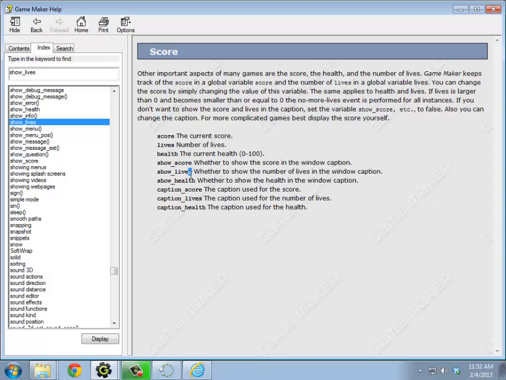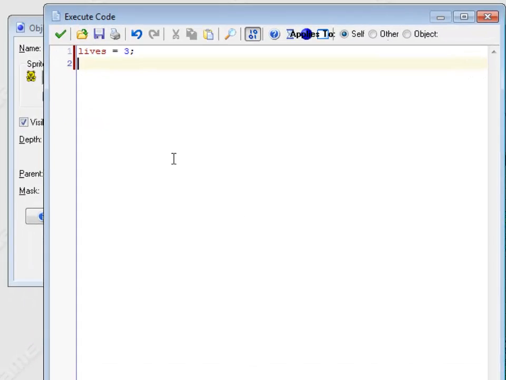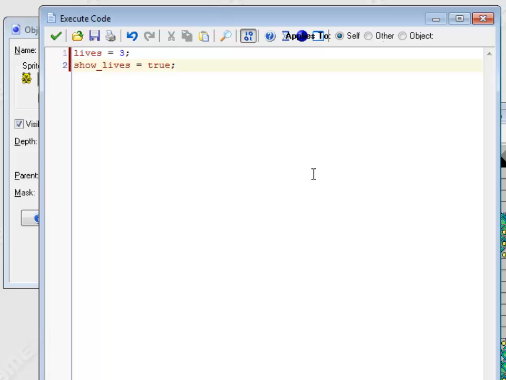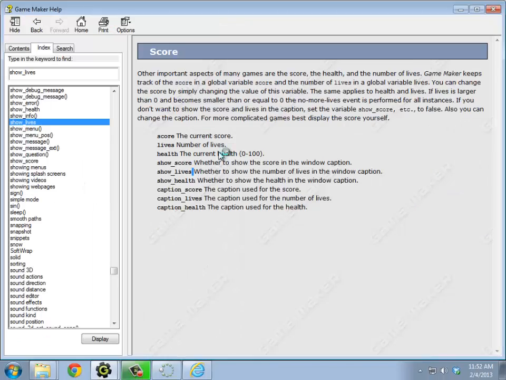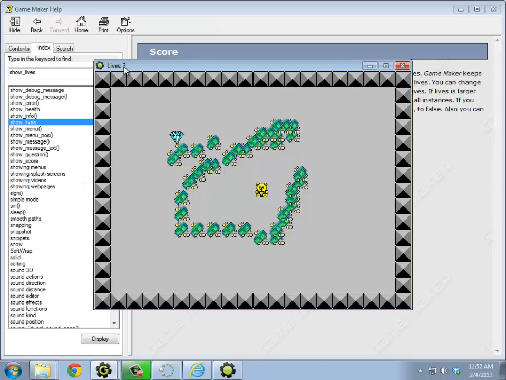Notice that there's no parentheses on the end of this. That means this thing is a variable, so I actually have to set it to a particular thing. So I want show lives equals true. You could say 1 as well. Show lives equals 1 would do the same thing. So that'll show lives in the top caption. I'm paranoid, so I'm going to go check. Yeah, there's lives. And if I go get some score, the score shows up. Good.